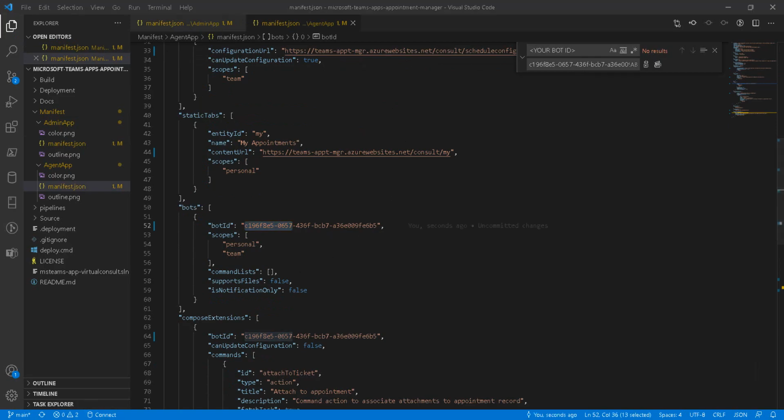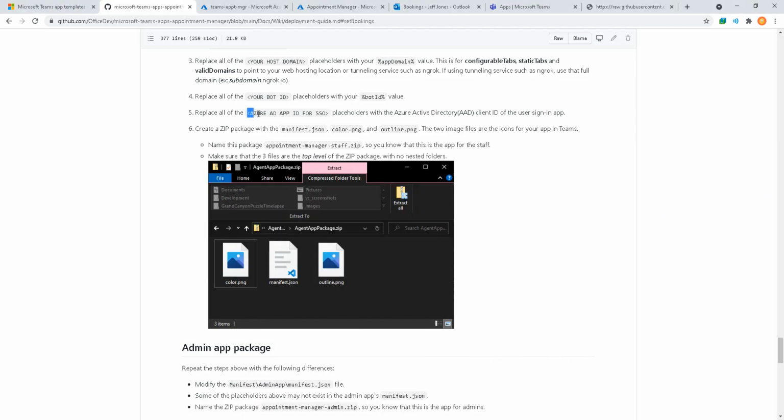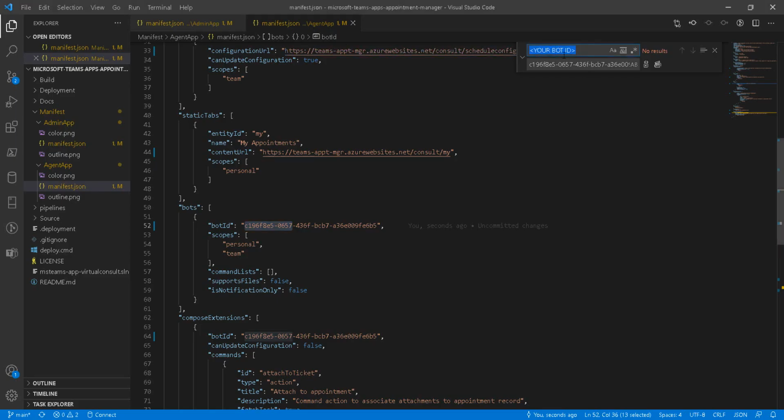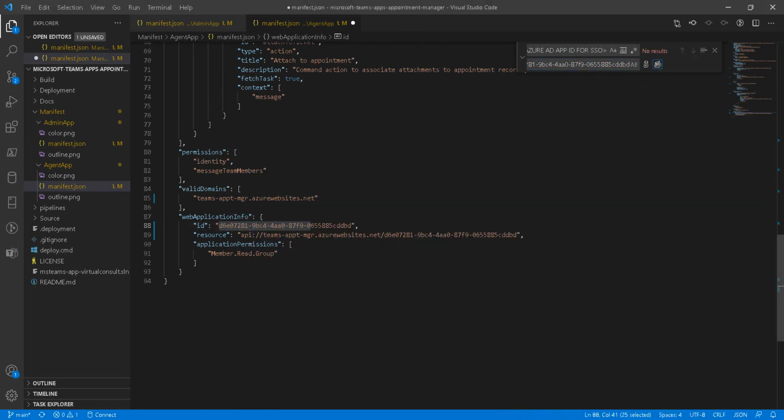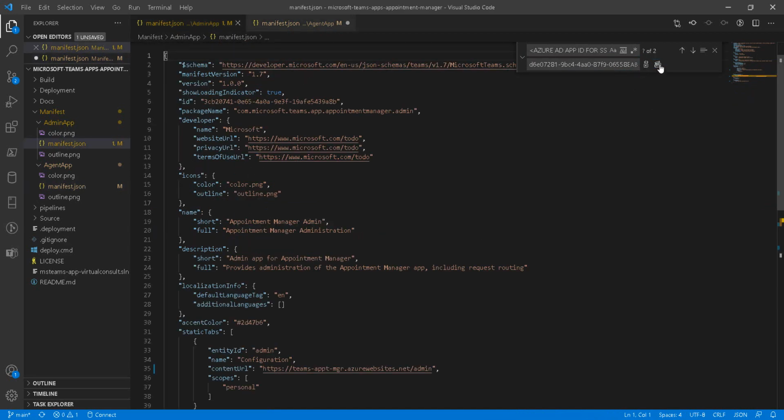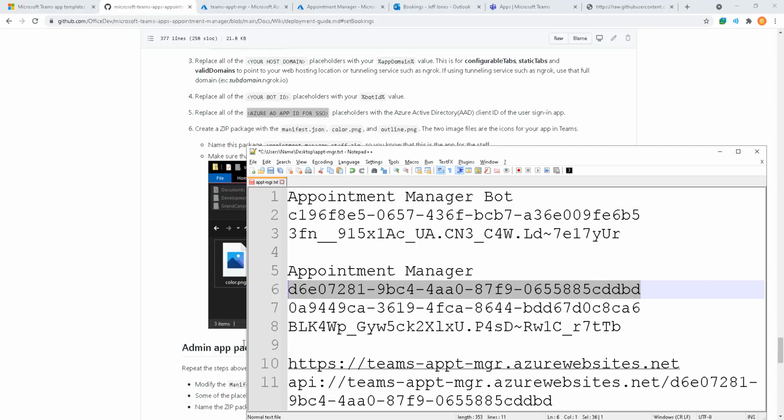All right, cool. And going back to the website, Azure AD app ID for SSO. This was the app we registered to handle authentication. We will locate that, and we're going to replace it with this first GUID for our SSO purposes. There are 2 of those mentioned here, and there are 2 used on the admin side. Excellent.